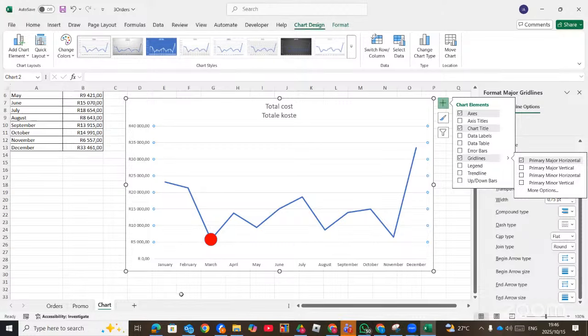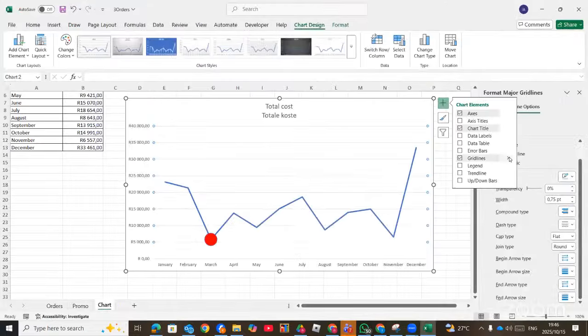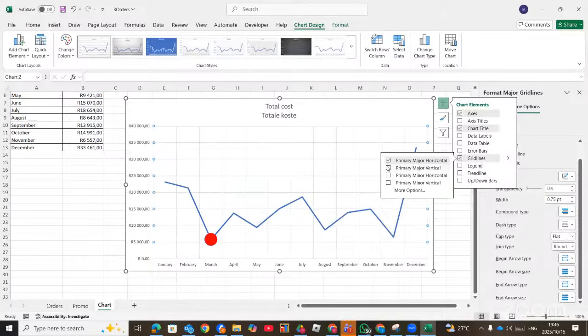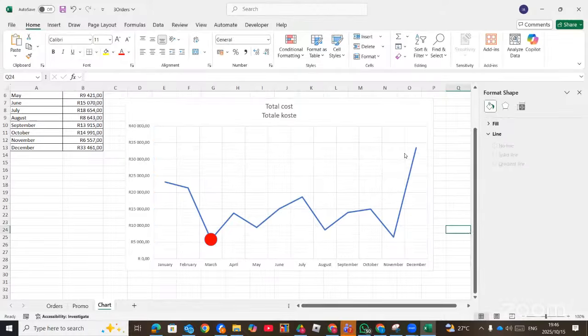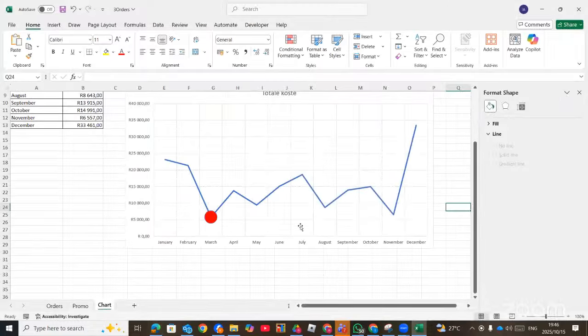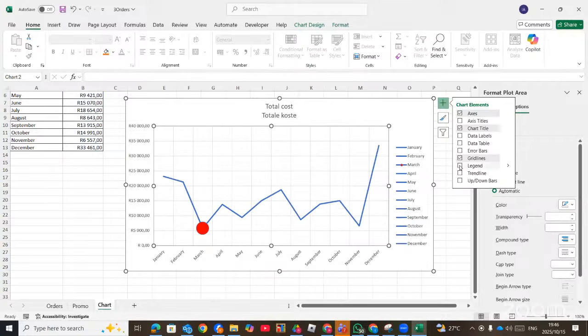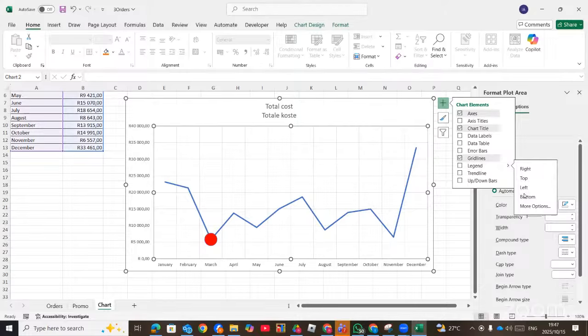I don't know whether it's the minor or the vertical. Let me check again. Display the primary measure vertical grid lines. So the grid lines, and then it should be the primary vertical. This is the second one. So the one that was showing at first was the horizontal, meaning that you don't need to remove the horizontal grid lines. It's not supposed to be removed. Right. Display the legend at the bottom. So the legend, let's check whether the legend is there. When you select, you click on the chart element, the legend must be there. And then it should be displayed at the bottom.